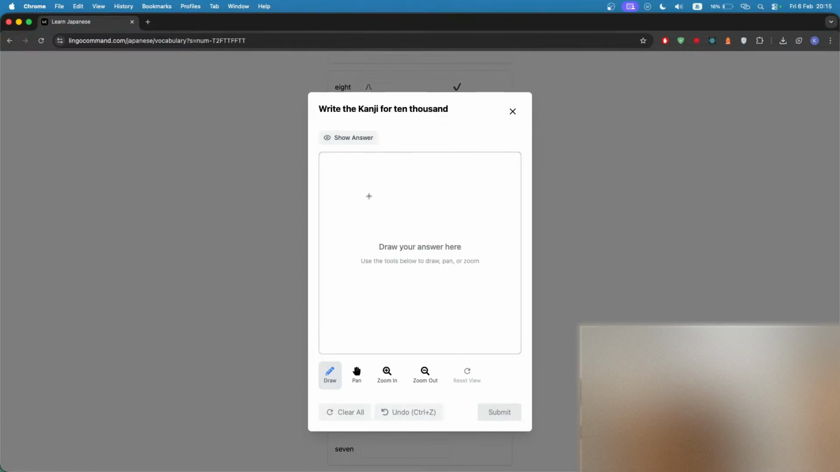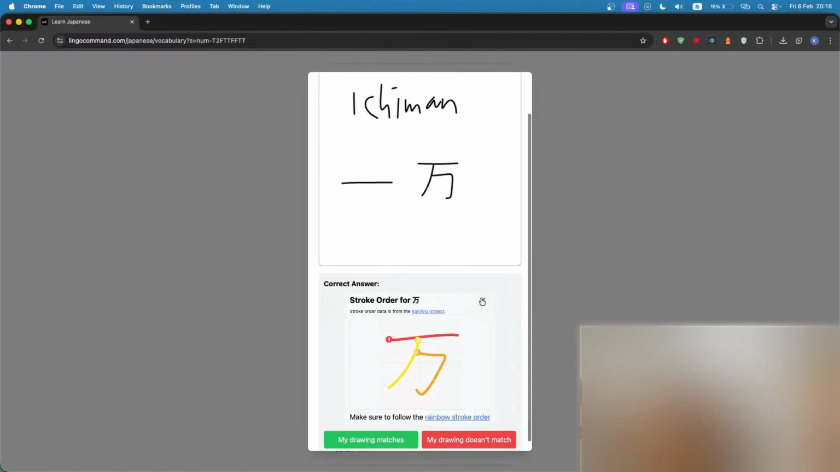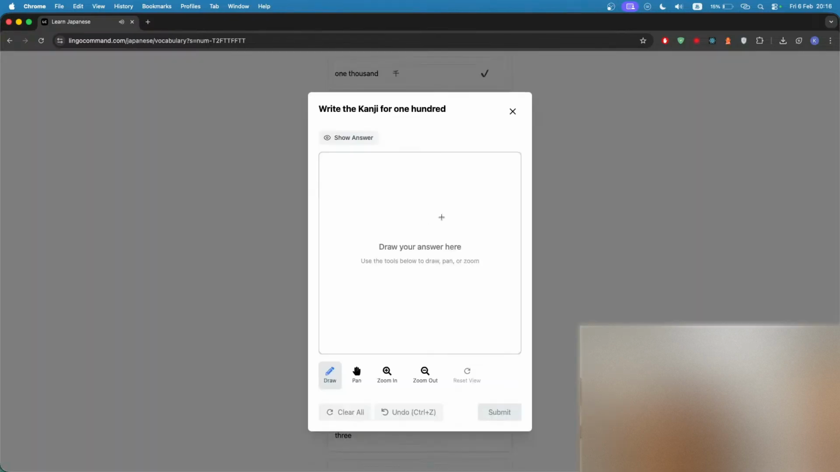I think we're on the right path. So this one is ichi-man, right? The ichi is just 1, and then man is this thing. 1, 2, 3. Let's check the stroke order, but yeah, that's a match. And then 100 is hyaku.